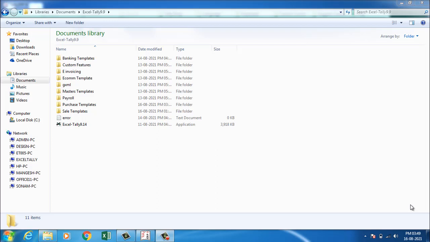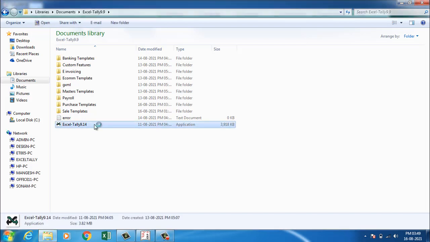Hello everyone. Today we will check Excel to Tally import of Amazon sales return. So first we'll open the software. First open the application file.